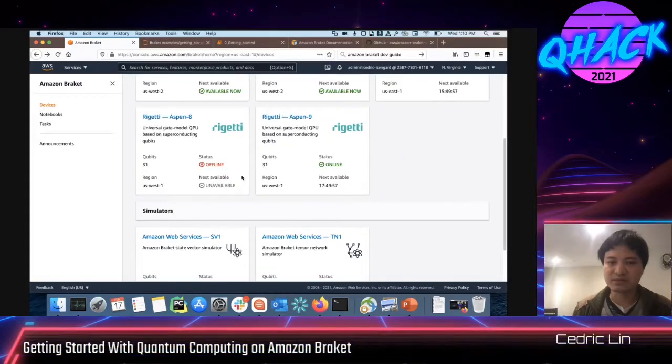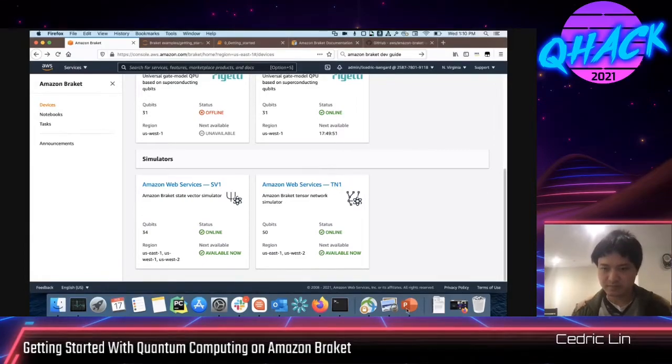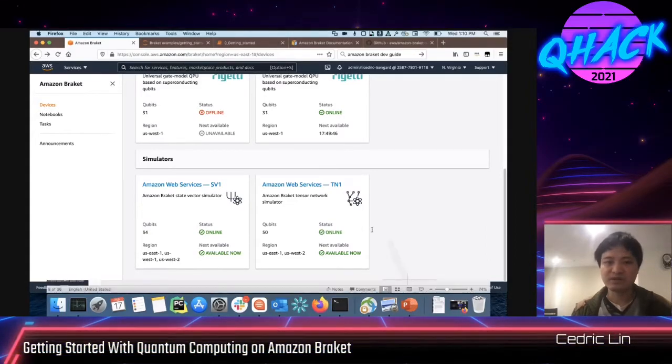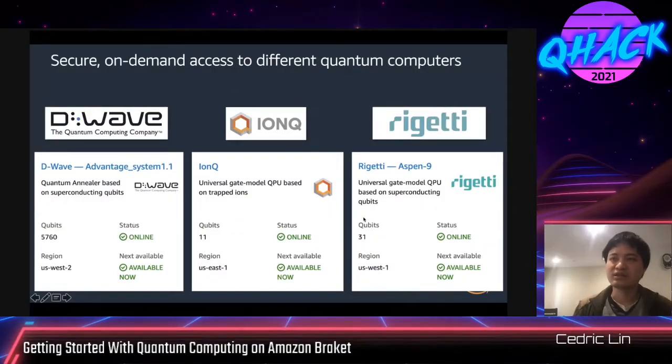We've also mentioned the simulators earlier. You have similar information about the simulators down here on the devices page as well. And right now, we have these quantum computers available. In the fullness of time, it's our goal to bring all the other quantum technologies that are out there to Amazon Braket, and you can look forward to seeing more quantum computers accessible in the future.